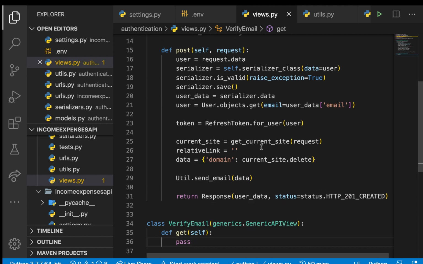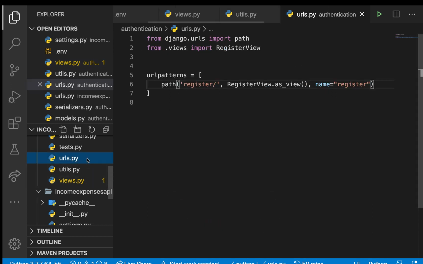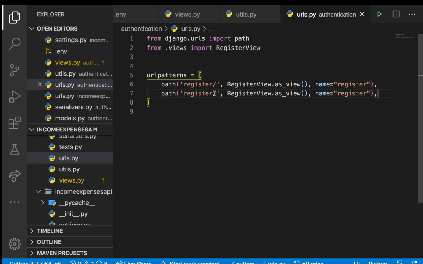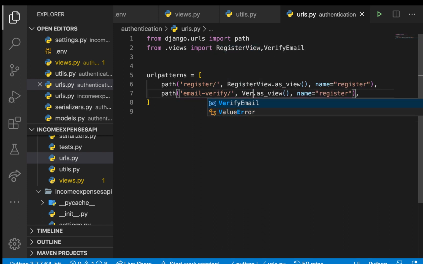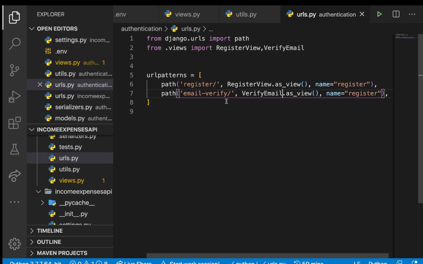So for us to be able to get where to redirect the user, we need to set up a URL for it. So I'm going to add a comma here, copy, and then the path is going to be email-verify. So let me bring it in here, VerifyEmail. Alright, so give it a name too.